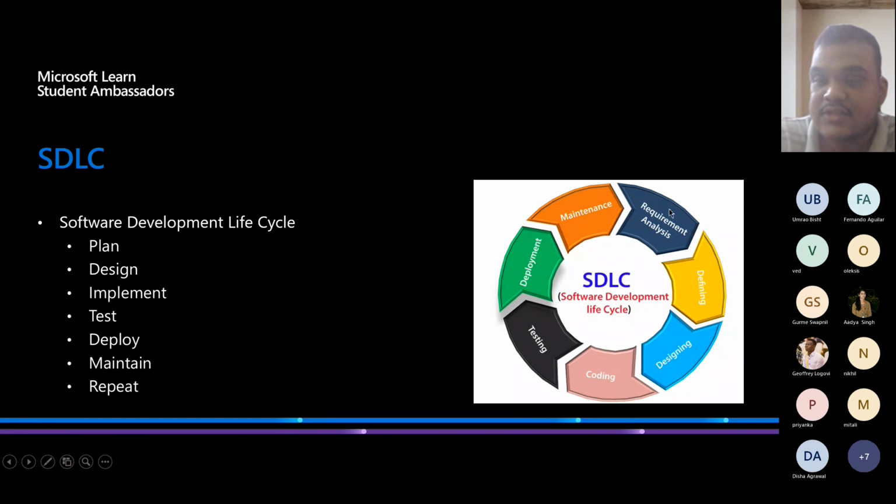First, requirement analysis. This whole thing comes under planning. Then designing, then coding, then testing, then deployment, and then maintenance. Maintenance means if the software has some bugs, you have to fix that. So you have to go again to the designing and coding part, or maybe you can plan that and then fix that and then deploy.